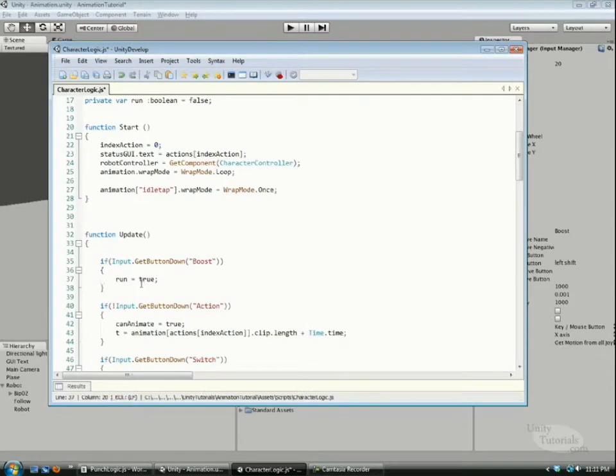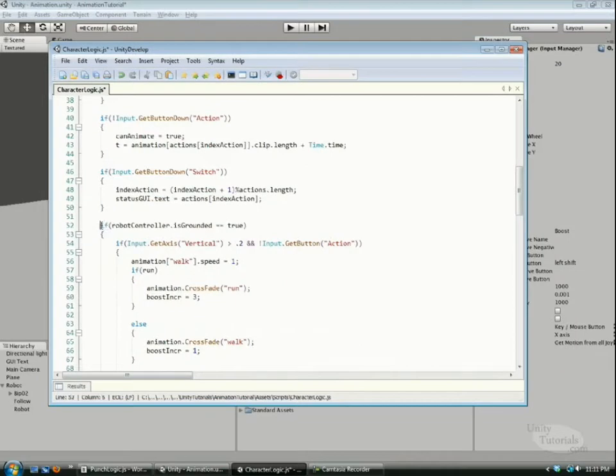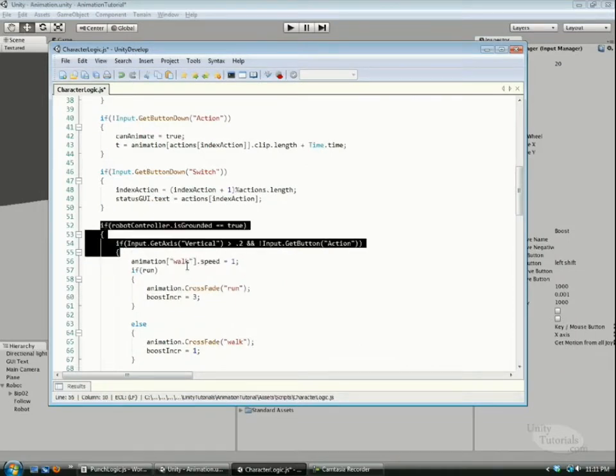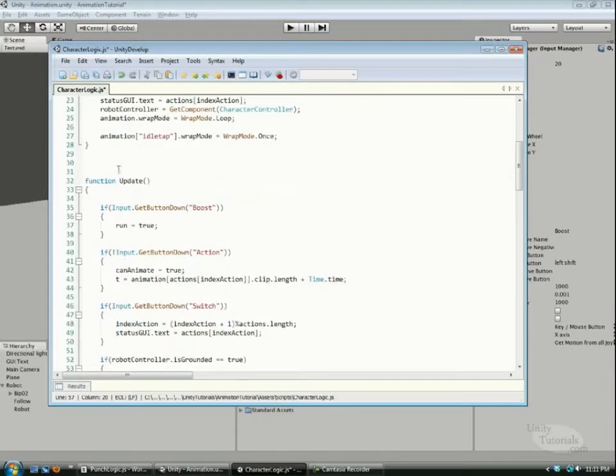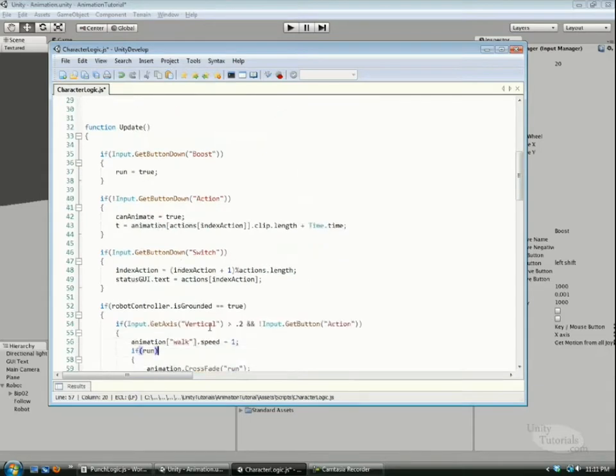So the reason why we need to take this and put it outside of all of this is because Unity is checking for too many things with the inputs. And especially because it's in the update function, it can't be doing all that work. The update function is very vital, especially when keeping high frame rates. So if we press boost, run is now equal to true.